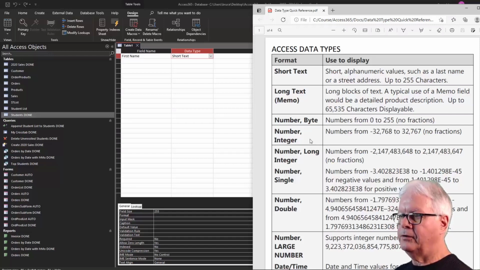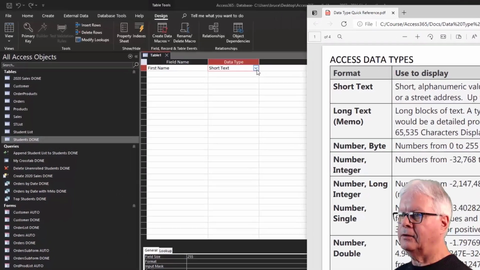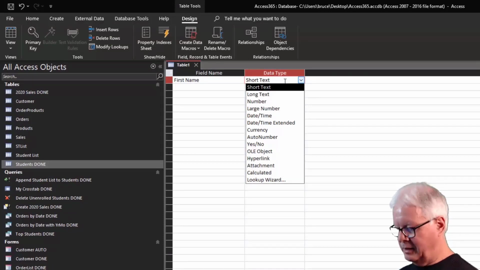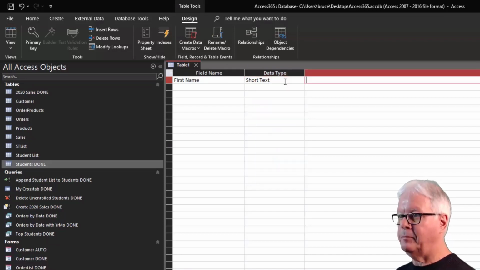Then you got numbers. If I pull this down again, you can see there's numbers, different kinds of numbers, dates, currency, all different kinds of things. And we'll go through each one of these. For now, I'm just going to keep short text. I'll press enter to accept that.